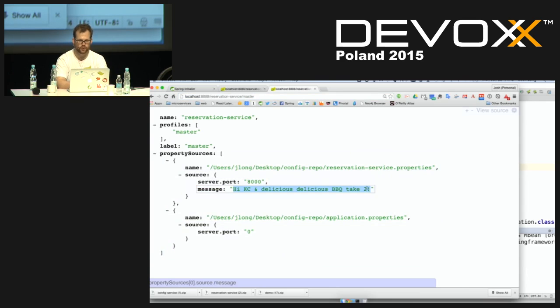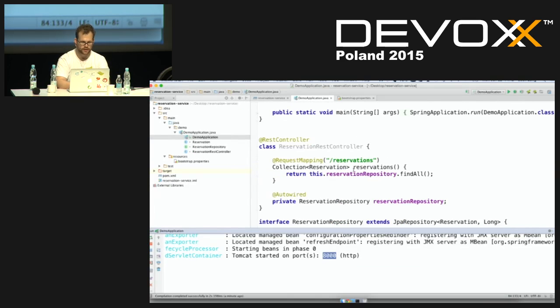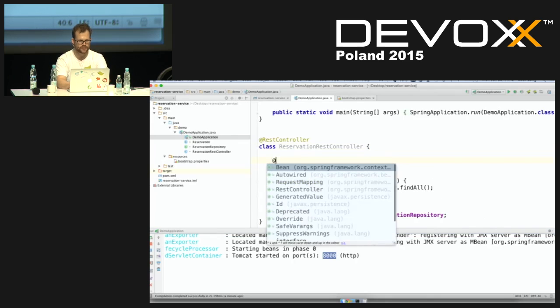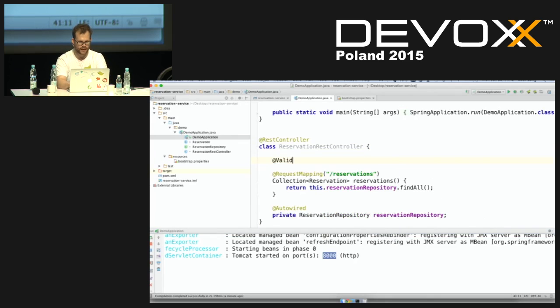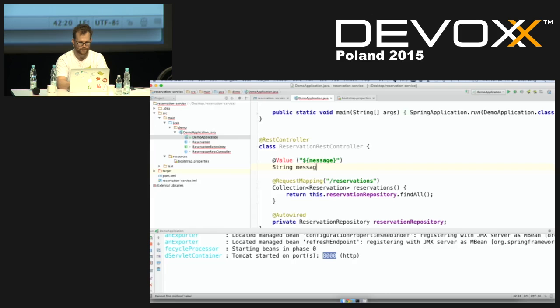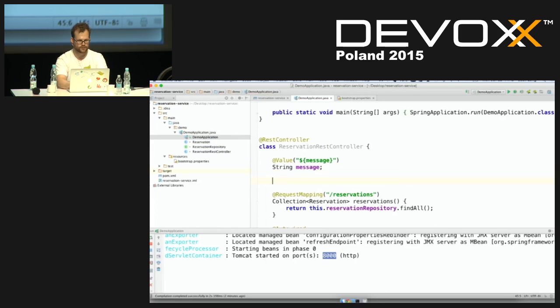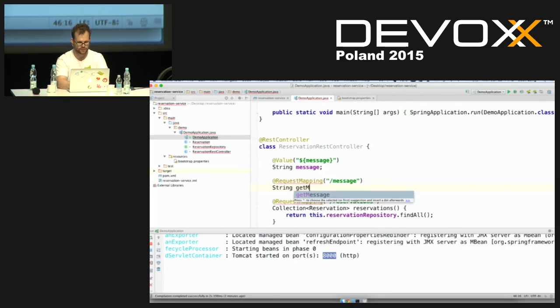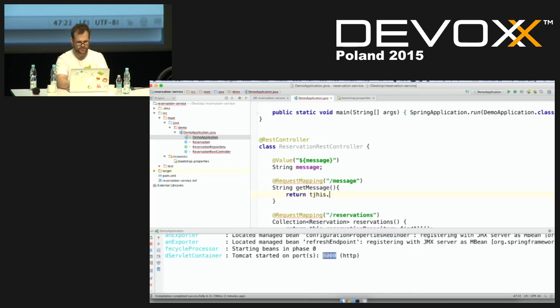So let's expose that as a REST endpoint in my code here. We'll just go back, and what I want to do is inject the message and display it, okay? So I'll say @Value message, String message, Alt-Enter, and I'm going to say @RequestMapping message, String getMessage, sure. I say return this.message.